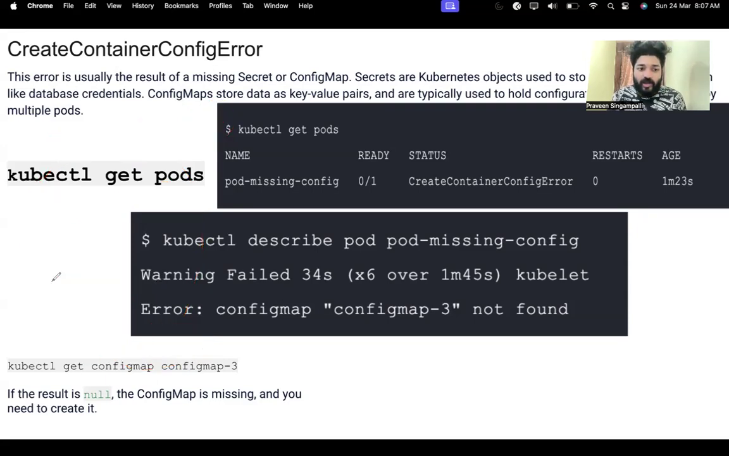How do you go and solve these issues? Now, CreateContainerConfigError. This is one of the errors which comes when you are trying to create the container. This error is usually the result of a missing secret or config. Basically, configs are nothing but whenever your application needs some additional variables, additional files, additional data.